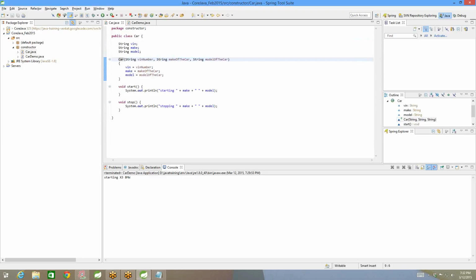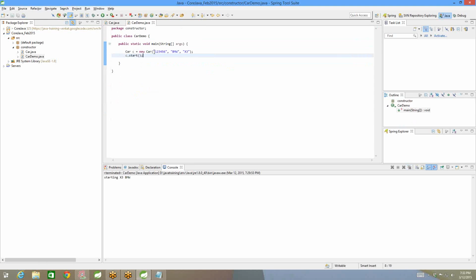Let's say you only have a make and model. You do not have a VIN number at the time of the creation. You only have a make and model. Well, what do you do in that case? You have two options. One is you can pass null here. If you don't have a VIN number, you can definitely pass null here. That is definitely an option.